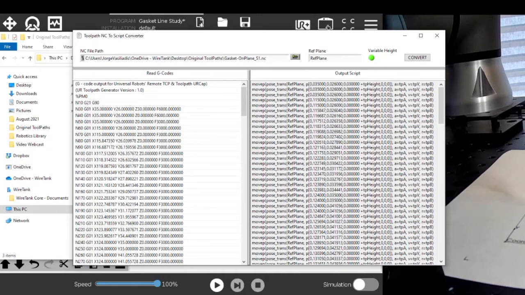When we hit convert, essentially on the left are the G codes that are defined in that NC file, and on the right is our output. We're filtering for G codes that are G01, and then building this as a move P relative to a reference frame that we can call whatever we want, ref plane in this case. We get the X, the Y, and then the Z, and we add a variable called TP height, for toolpath height, which will allow us to offset this path in the Z direction.